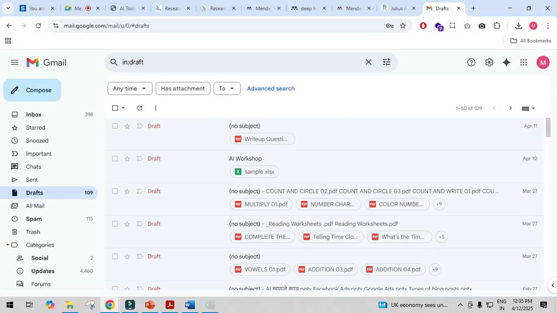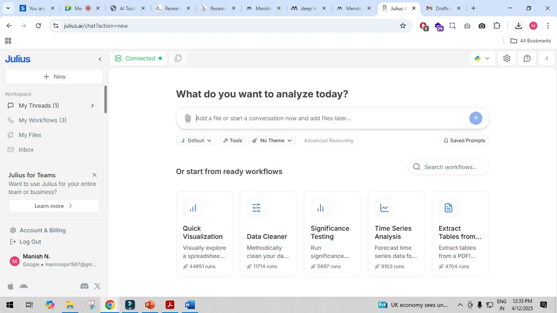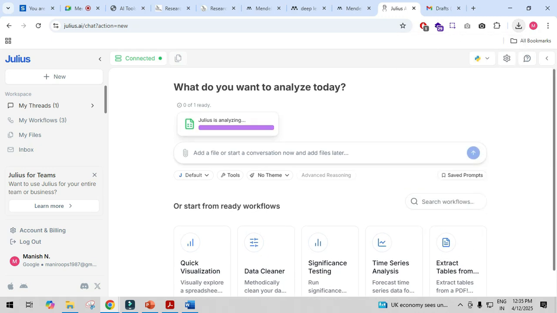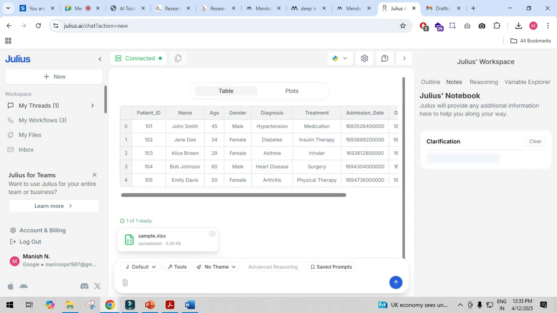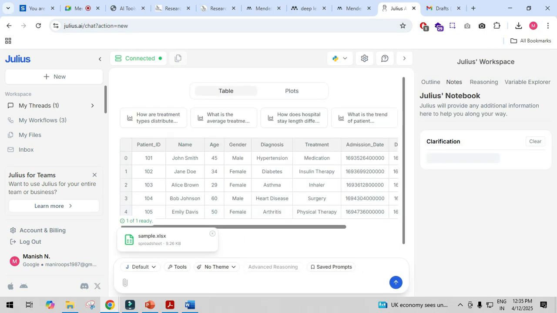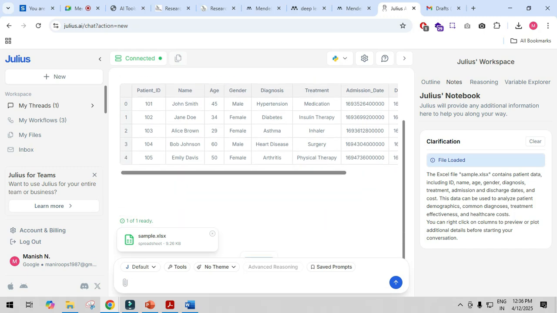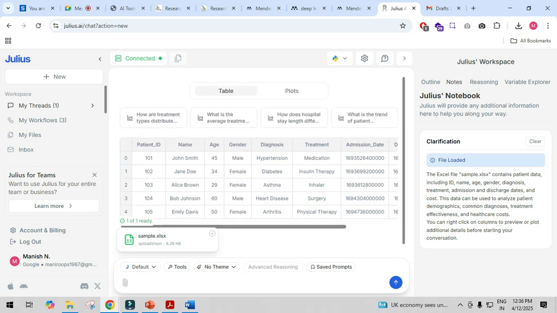What I will do is give my sample research file to julius.ai. This file contains all my research-related parameters, and now I can interact with it very easily. It gives me a clarification directly: the Excel file contains patient data including ID, name, age, gender, diagnosis, dates, cost, etc. Let us have a quick chat with it.